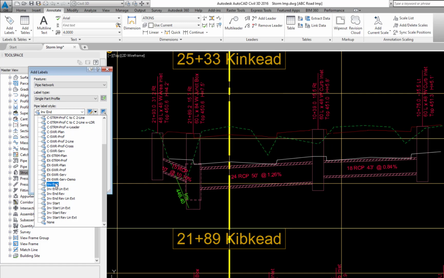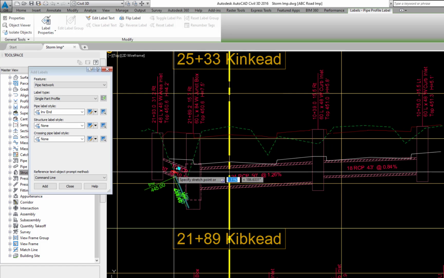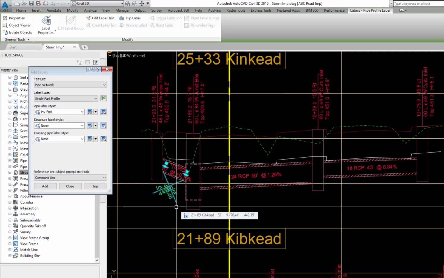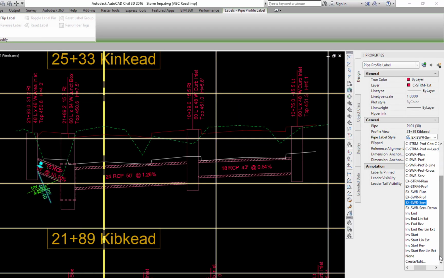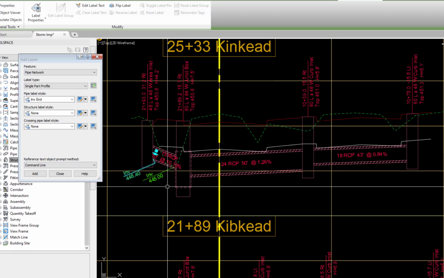Label style, invert in, add, pick the pipe. The pipe in invert is created and displayed. Escape, pick the label, pick the diamond glyph and move to the start. Move the other label to the end. Change the label styles to line extension. Pick the start. Invert start line extension. Leave the other label as created.